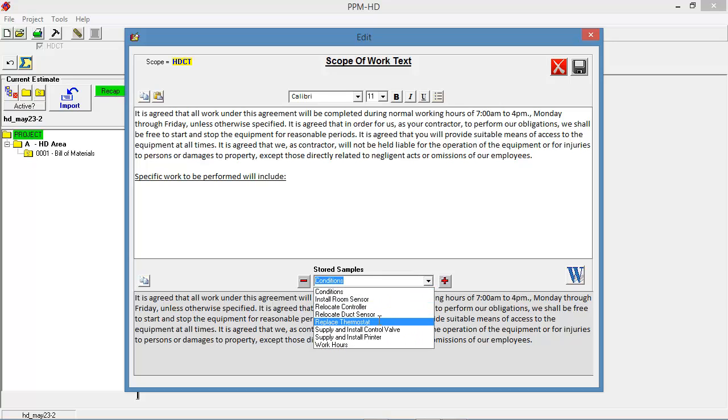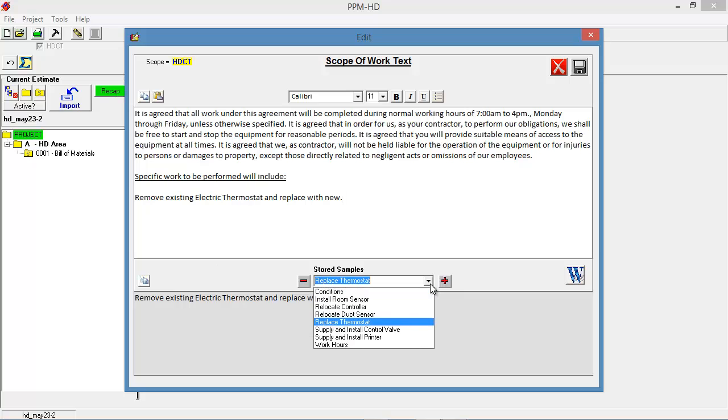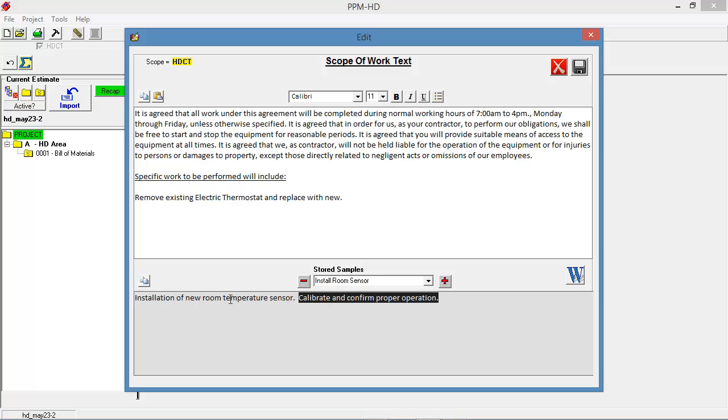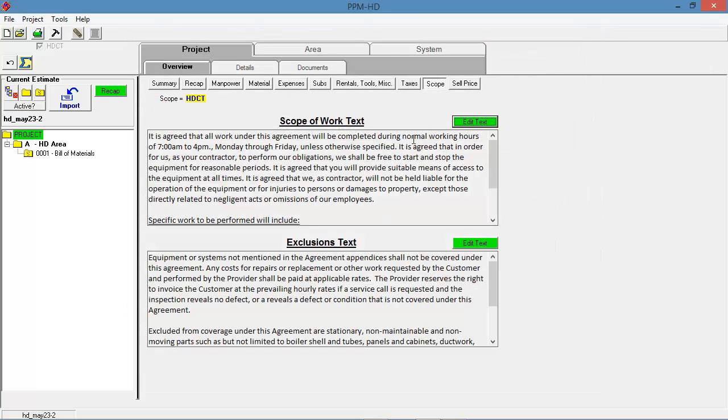In this case, we're replacing a thermostat, so there might be some text that we can copy and paste. And the same thing goes for installing a sensor. We can cut and paste, make any edits, and when we're done, we just save it. This text will now become part of our final quote document. The same can be done with our exclusions text.